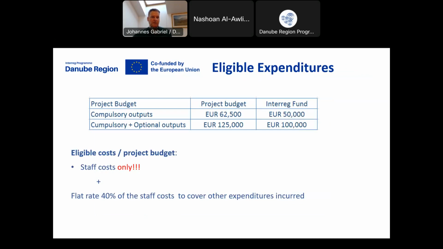Some few slides on the budget, eligible expenditure. As already mentioned, we have the 50,000 Interact Fund for compulsory outputs plus some 50,000 up to, in both cases, for the compulsory activities, which gives an overall budget of 125,000.